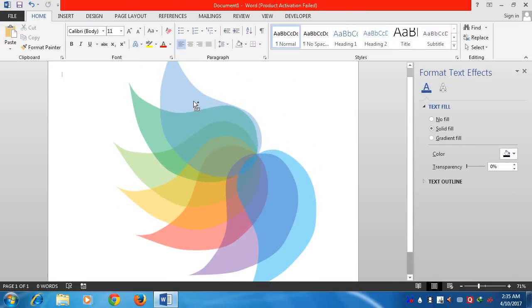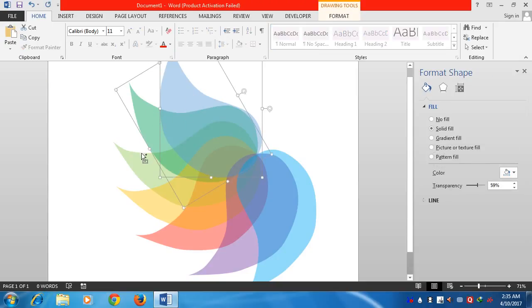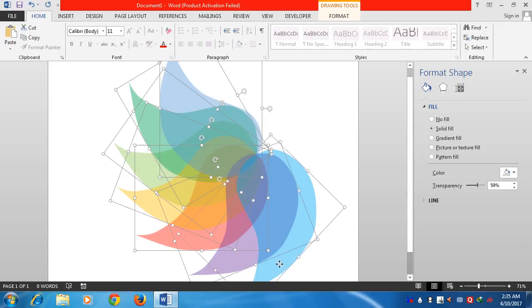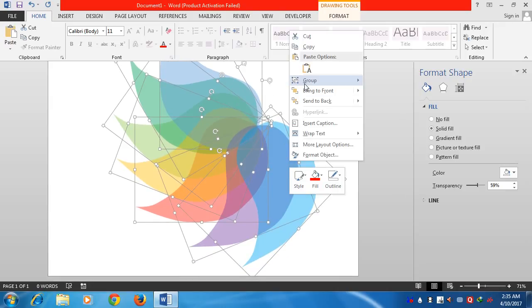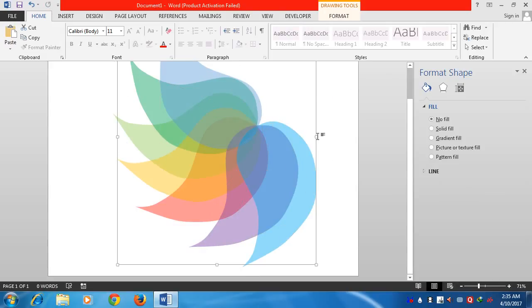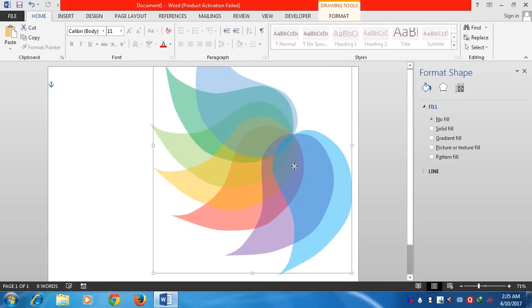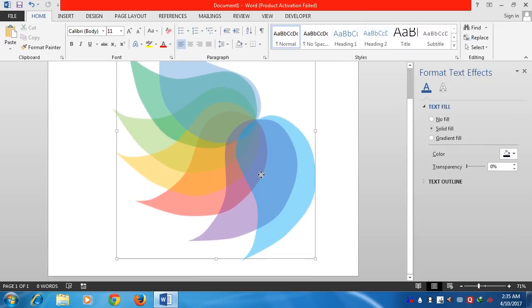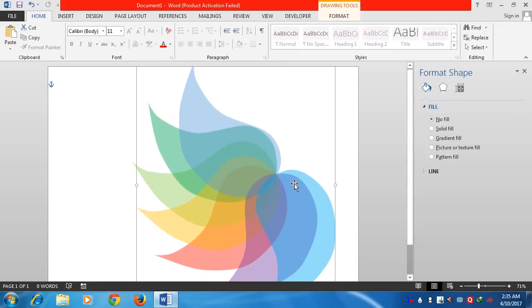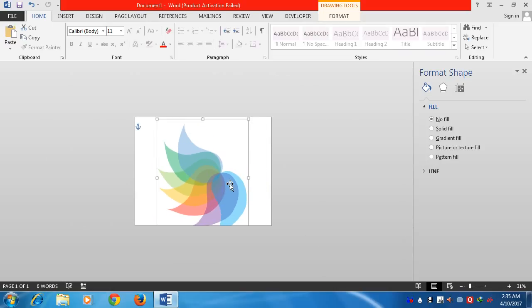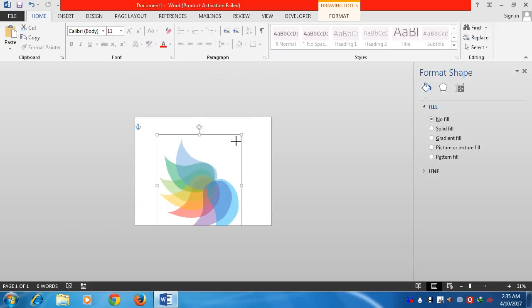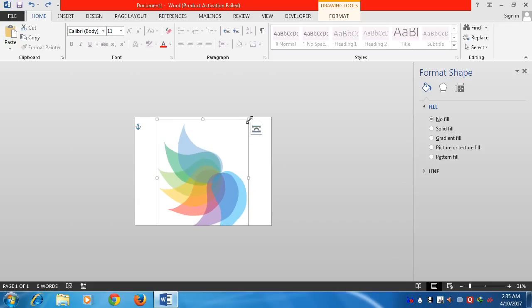hold the control key and click on the shapes to select them all. Now right click on the selected shapes and click group and click group again. Now it has become a group of shapes. Now you can use these shapes anywhere.